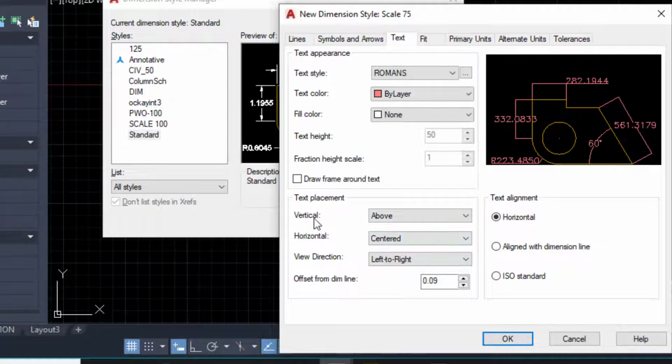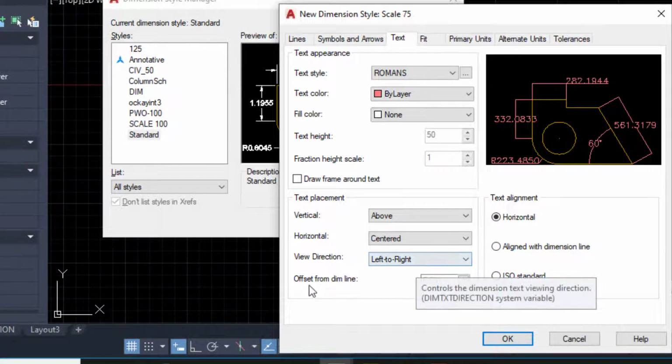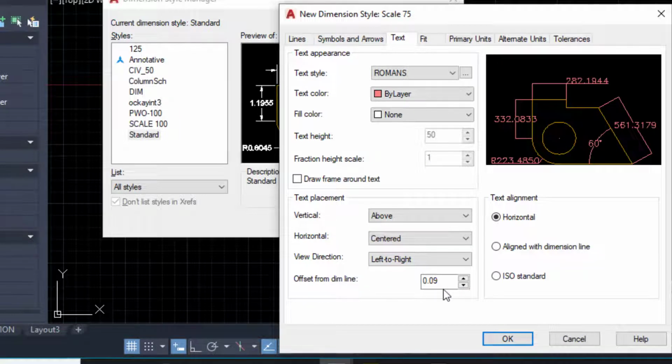Horizontal, vertical, above. Horizontal, centered, yes. View direction, left to right. That's good. Offset from dimension. To offset the text from the dimension line, let me try, if it works fine.